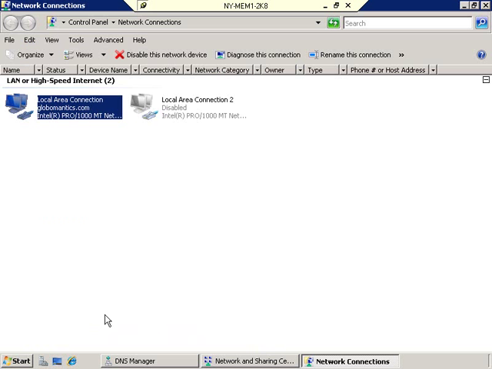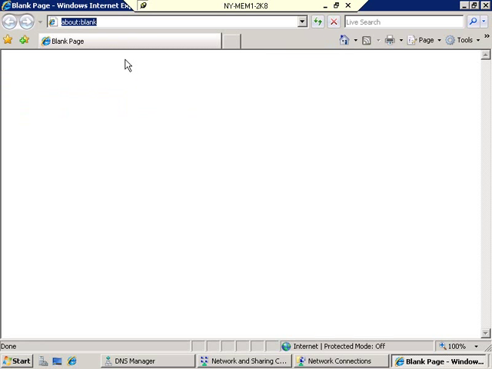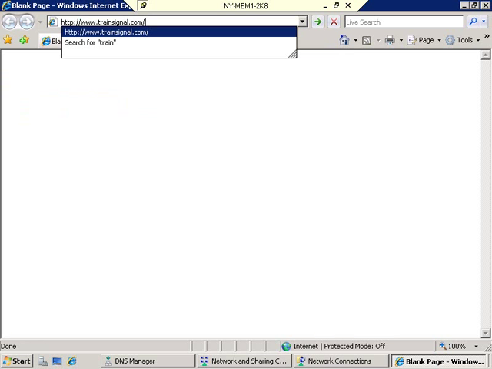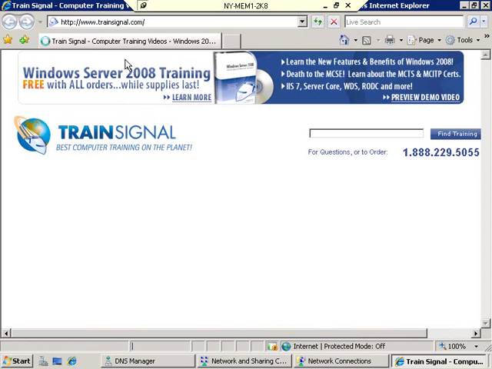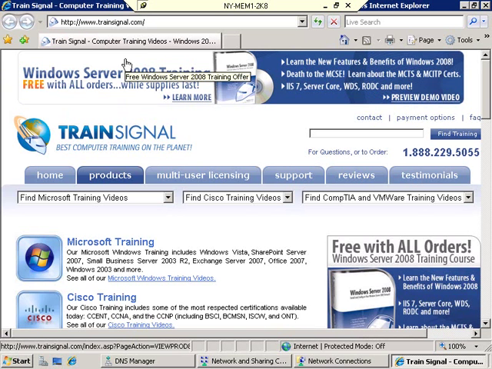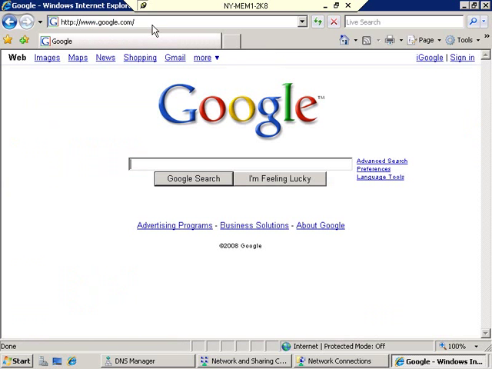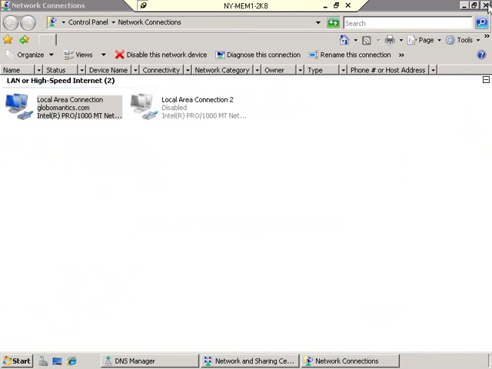But let me go ahead and try to generate some network traffic, generate some DNS lookups. Let me click on Internet Explorer. Once in Internet Explorer, let's go ahead and go to trainsignal.com. See if it works. Yes, it worked. Got out to that website. And matter of fact, why don't we add to that when we go to Google? All right, we've now been to that website. I'm going to go ahead and close Internet Explorer.